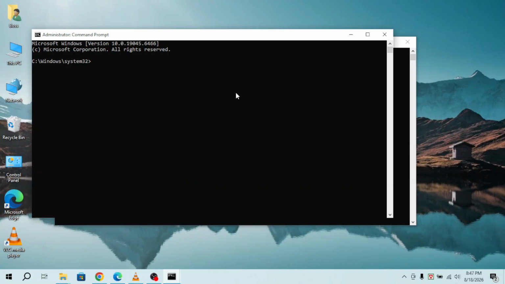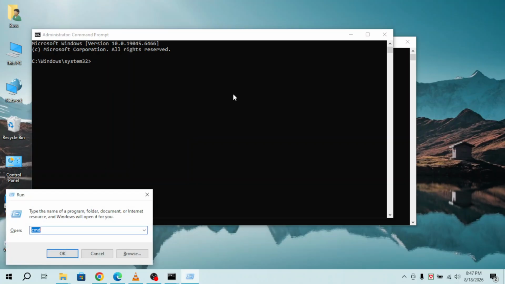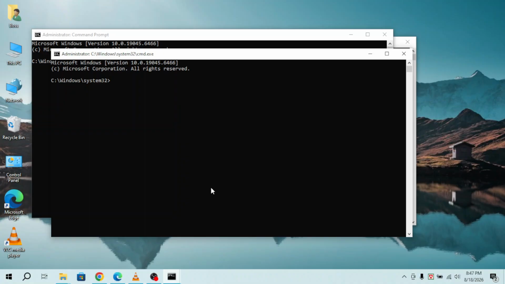Another option is the Run dialog. Press Windows and R together, type CMD, and instead of pressing Enter, use Ctrl, Shift, and Enter. Windows will ask for administrator permission, and selecting Yes will open an elevated command prompt.